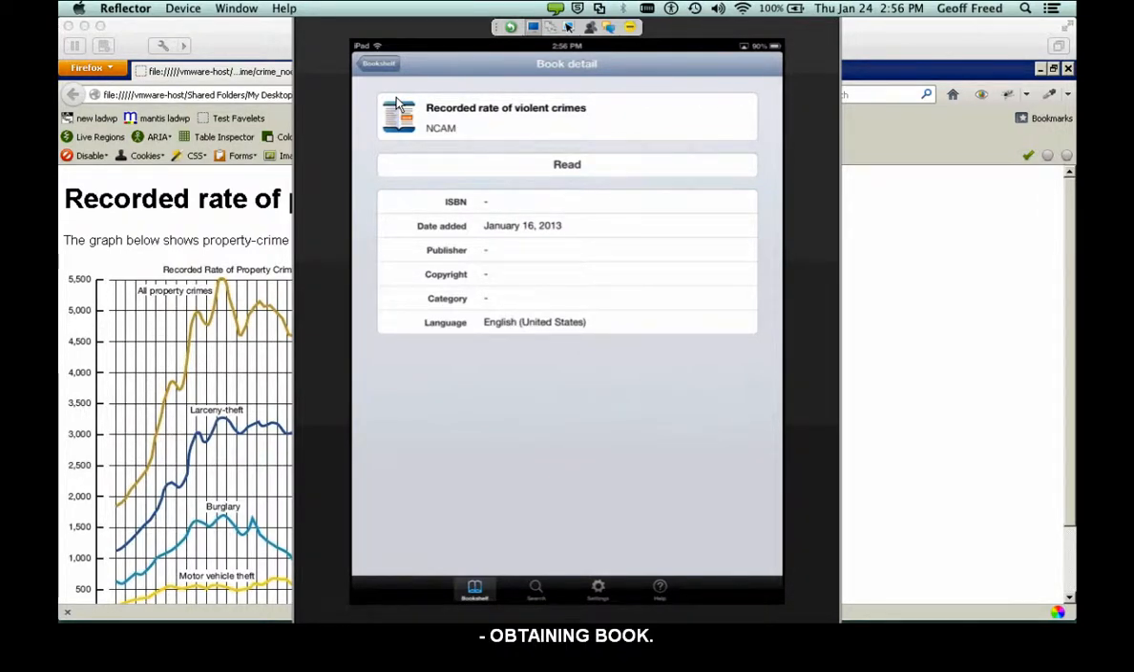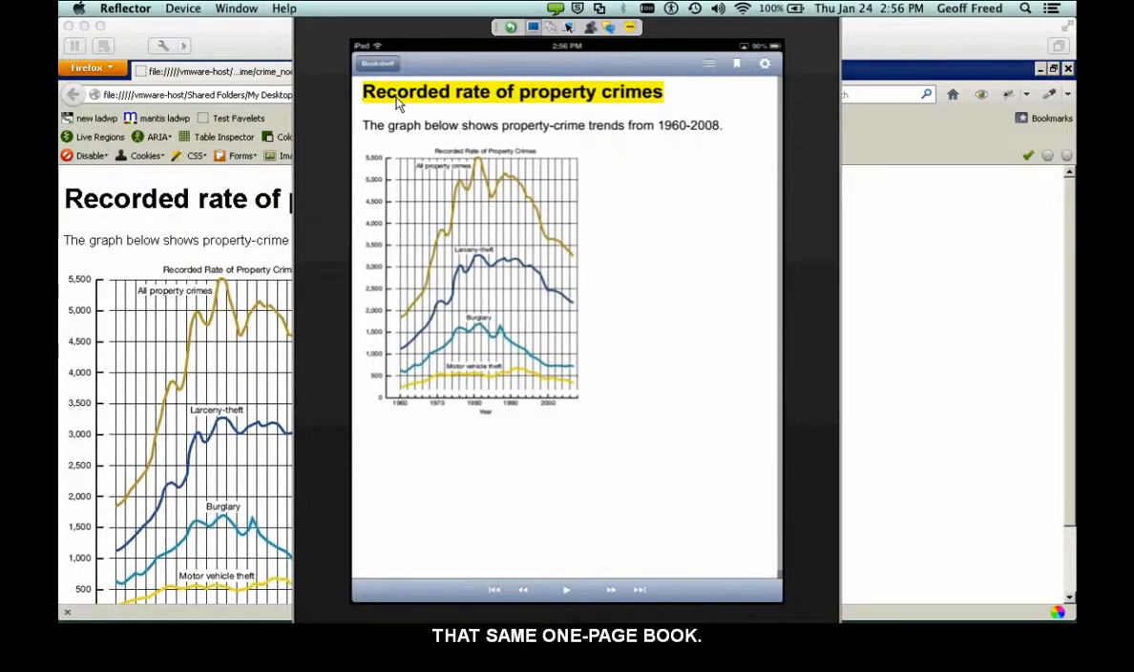Okay, and now we see on the screen that same one-page book. And as Read2Go reads out loud, you will see a yellow box moving on the screen that shows you exactly what it's reading. And this is what it sounds like with an undescribed image.